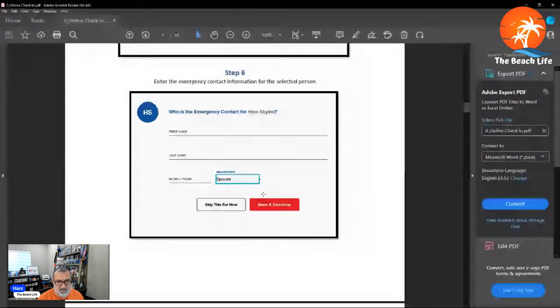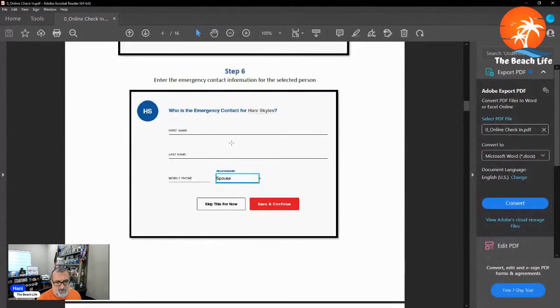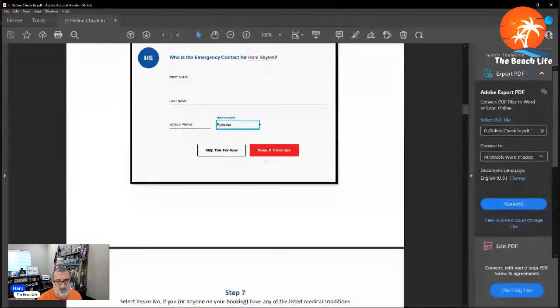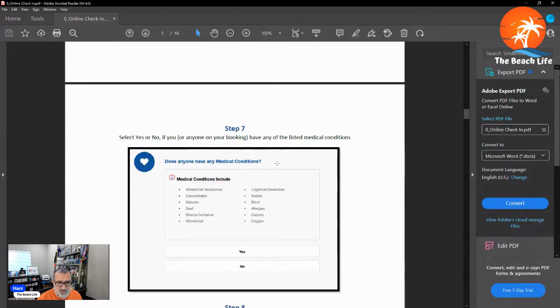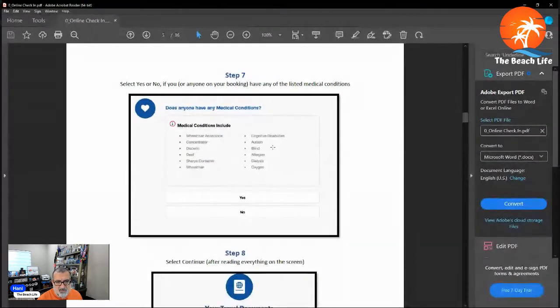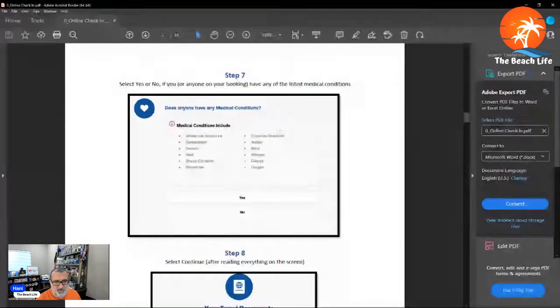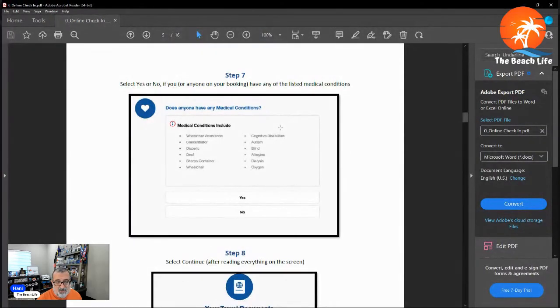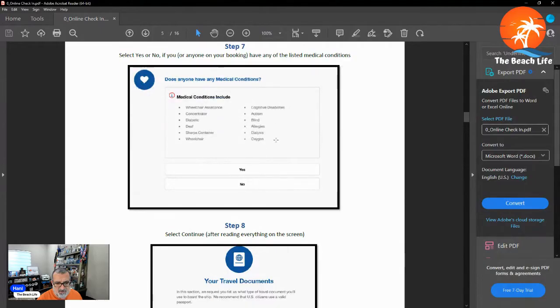so the next step there is entering your emergency contact information. So whoever they should contact in case of an emergency, hopefully that won't happen, but they need to know that information. And then you move on to the next step. And if you or the persons you're traveling with have any of these included medical conditions, then you'll want to say yes and answer any additional questions. If not, then you would just hit no.